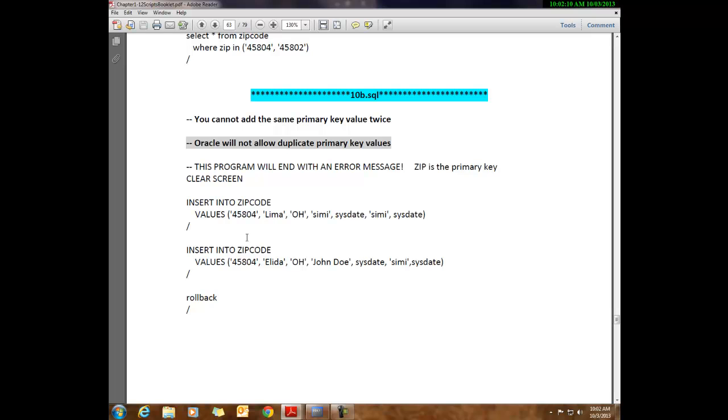Let's look at 10b. 10b I've written and I've given it to you, and I deliberately, this is on purpose, this particular program will end in an error message. I want to show you that when it comes to primary keys, and the zip column is a primary key, I'm trying to do an insert command where I'm inserting 45804 and I'm calling it Lima, Ohio. And then I'm trying to insert the same exact zip code again and I'm calling it Elida, Ohio. Doesn't matter if you changed anything else. The fact is you are not allowed to add the same exact key field value twice.